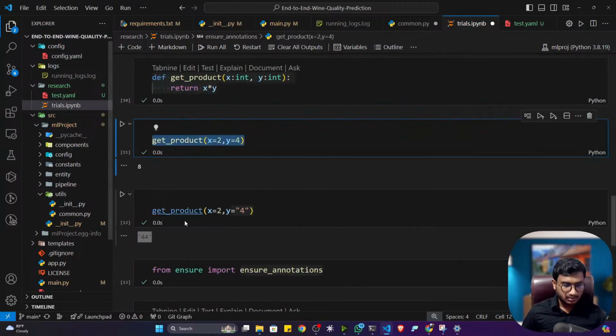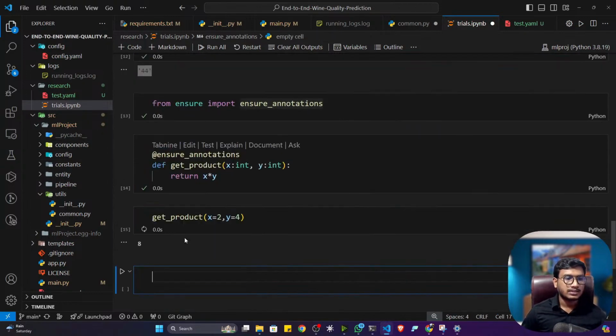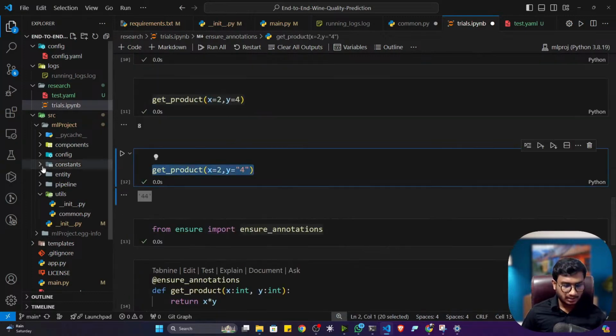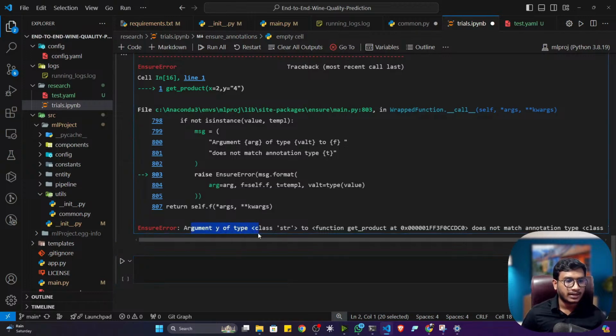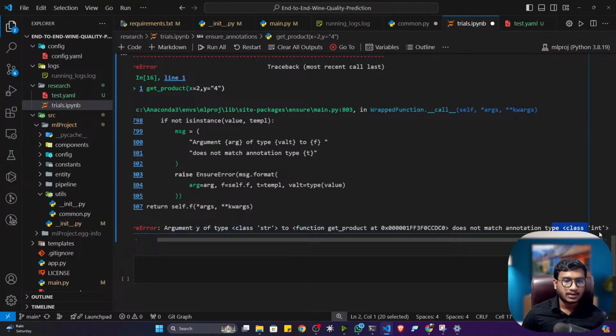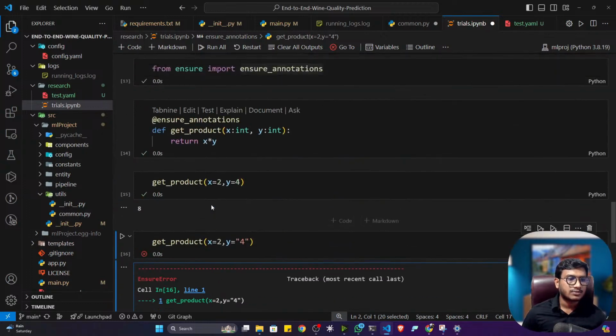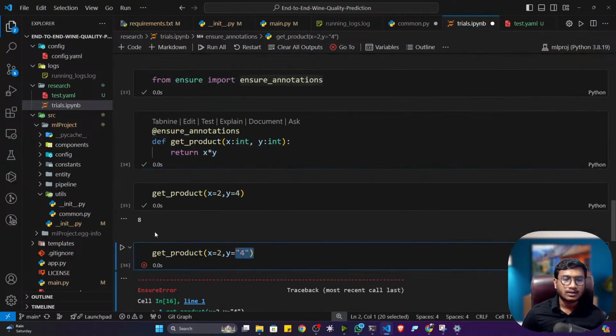Now if I try to give the integer, it will work, but whenever you try to give the string, it will throw you an error. So it is throwing an error: Argument y type class string of function object does not match annotation type class int. That means here it is expecting integer type, but you have given string type. That's how we can fix this kind of small error, and we can make our code more robust.